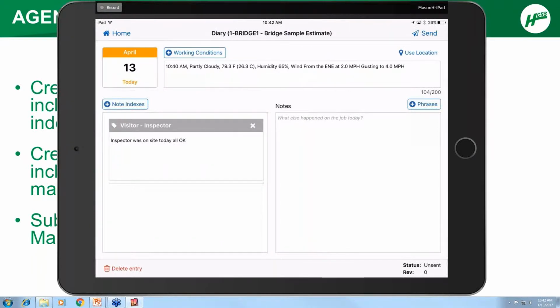One benefit to using node indexes is that you're able to report on these node indexes in the manager system. So if you wanted to see each day on this job where the inspector visited the job site, you'd be able to report on that node index very easily.